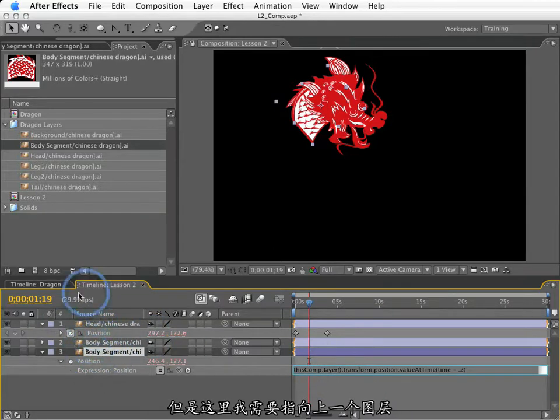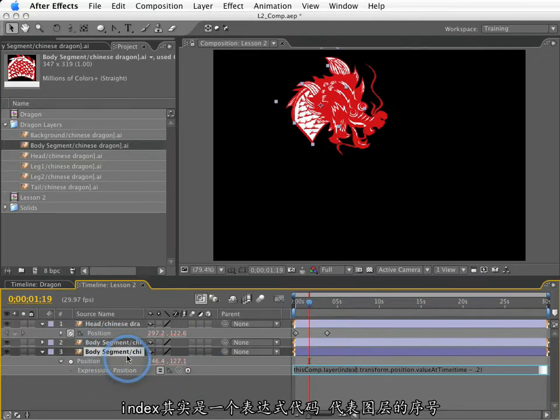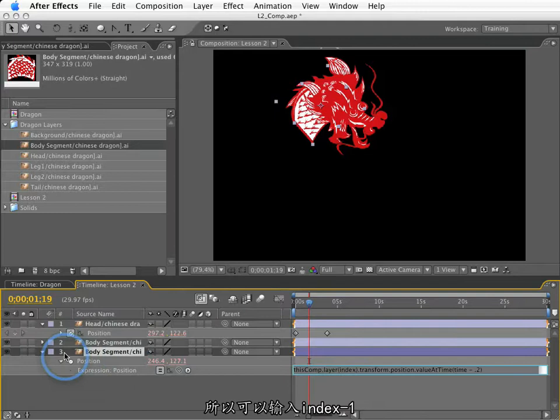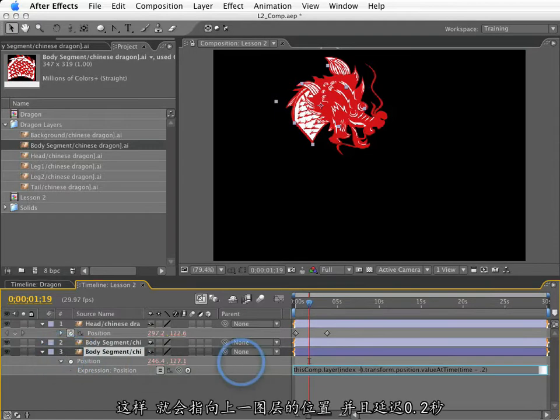But in this case, what I want to do is refer to the layer immediately above it. So in this case, index is 3, and I want to look at 2. So I'm going to follow the position of the layer above it. So what I can say is index, which is a proper expression term. Index is the layer number in the stacking order. And I can say index minus 1. This is always going to look at the layer immediately above it and then delay it by 0.2 seconds.